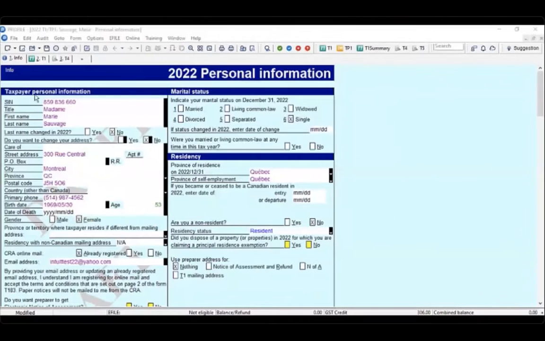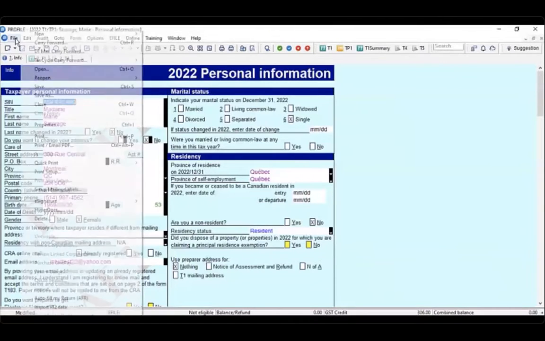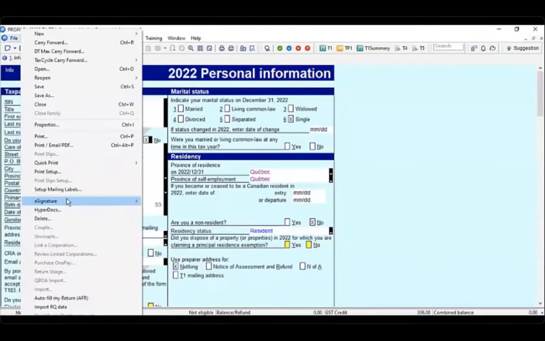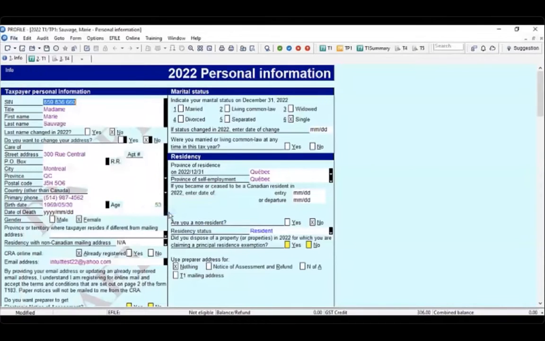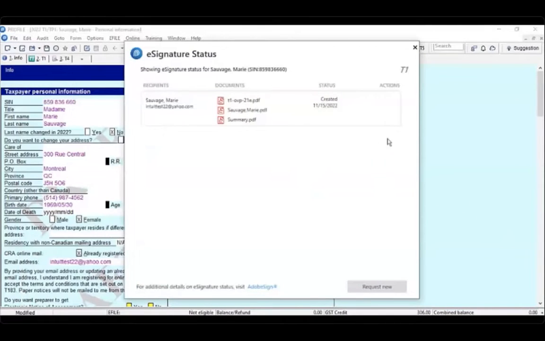In the meantime, while you're waiting for your documents to come back from your client, you can go into the File menu, e-signature, Dashboard, and here you'll see the status of the documents you sent to your client. So the status is created, so you know that under Actions they have not been returned yet. This is where you can view the status of your e-signature documents. And if you think maybe the customer forgot, you can then send request new.